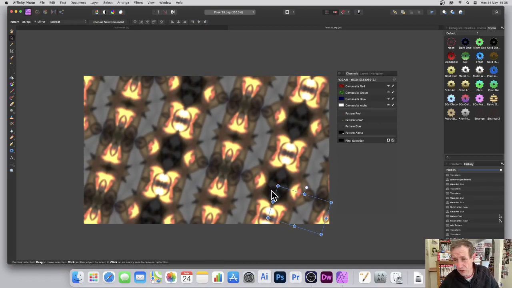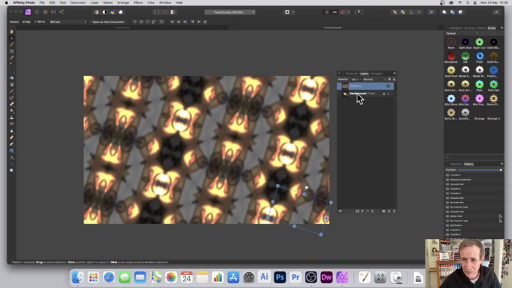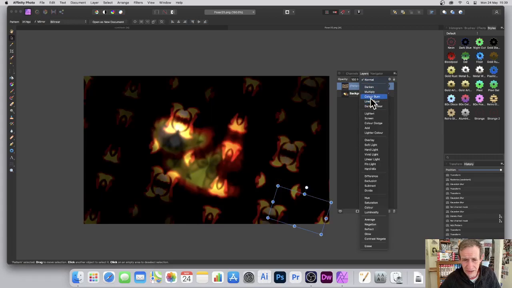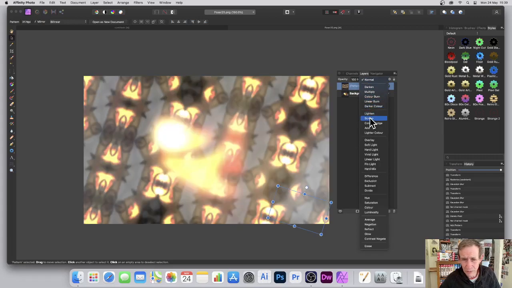And of course you could still combine with the underlying design, because you've still got this original design and you've got this pattern layer and you've still got blending modes there. So you can actually go through it and just say, you know what, I want screen.